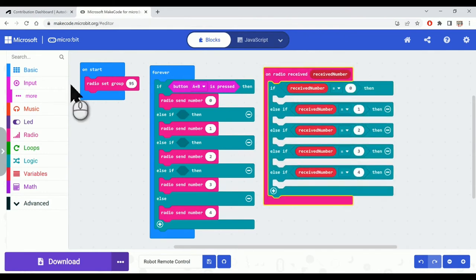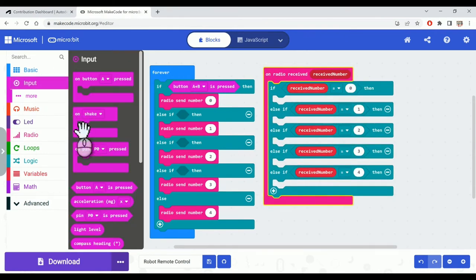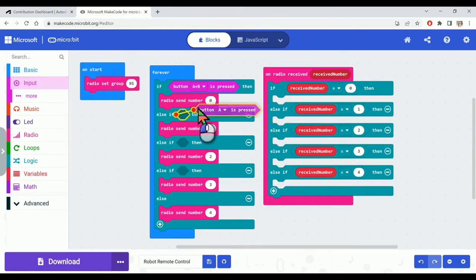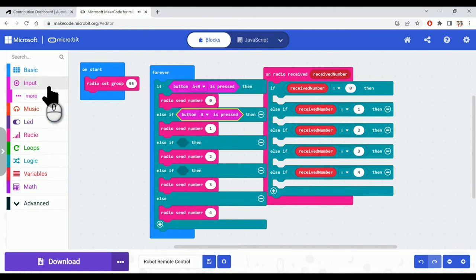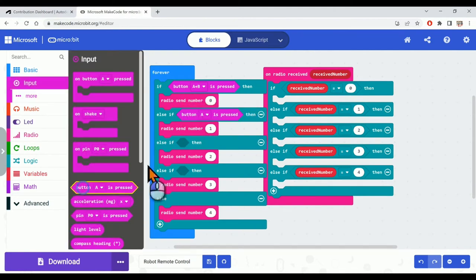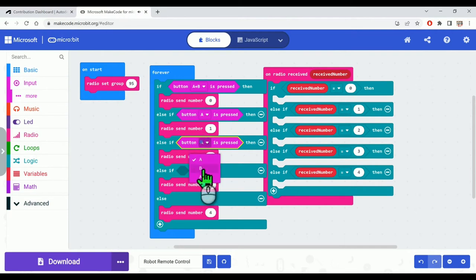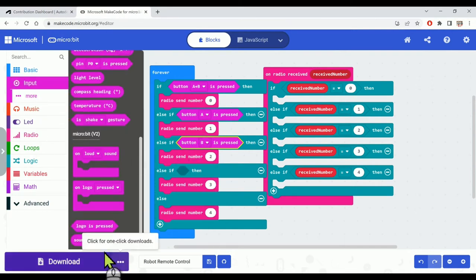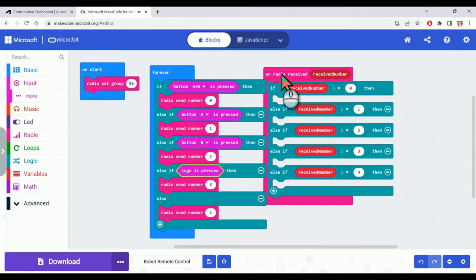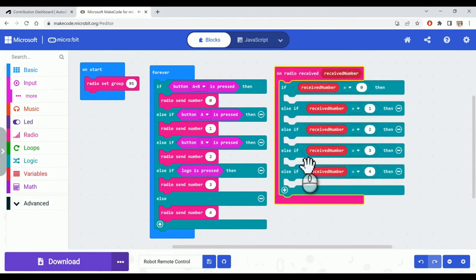Let me scoot this over. And then next, I want to do just the A button has been pressed. And then third, I want to do when the B button has been pressed. And then lastly, we'll go ahead and do when the logo is pressed, which is at the very bottom, as our fourth input, since there's only two buttons in the logo. I'll scoot this guy over so we can still see.